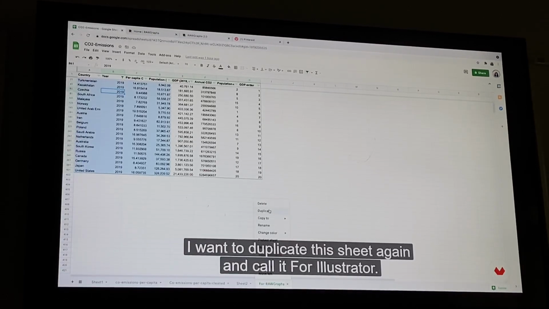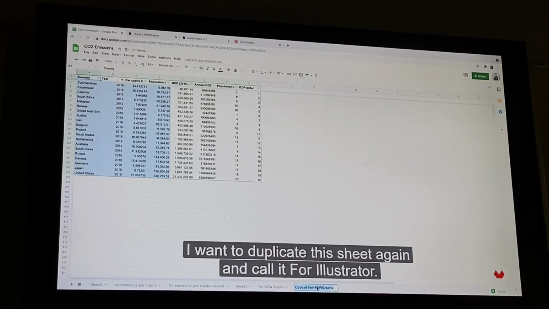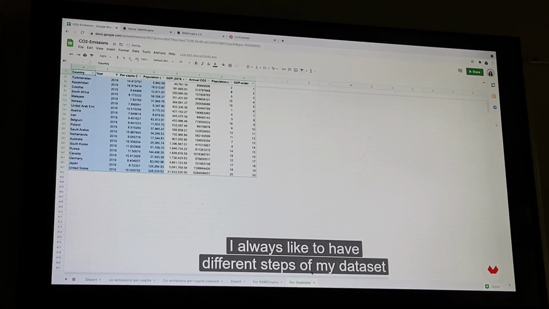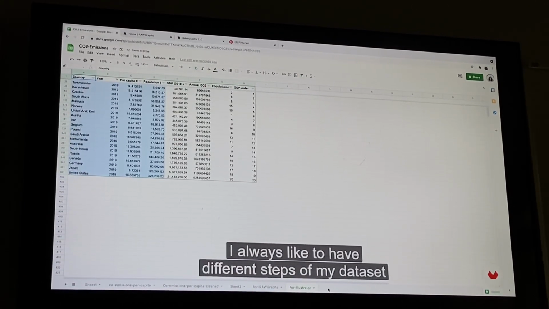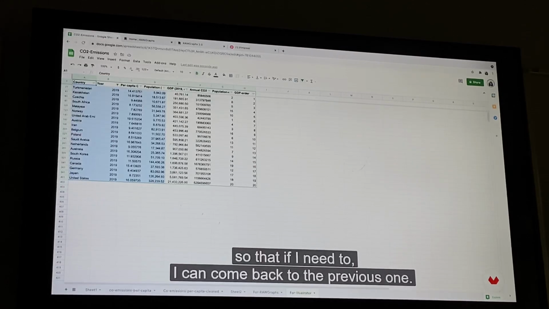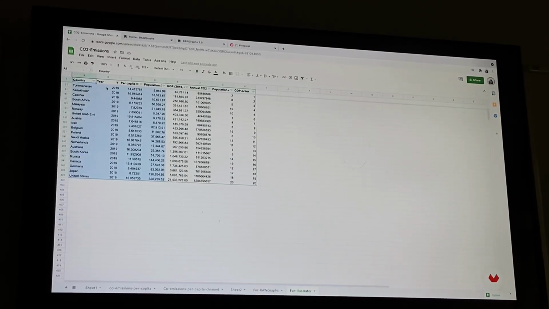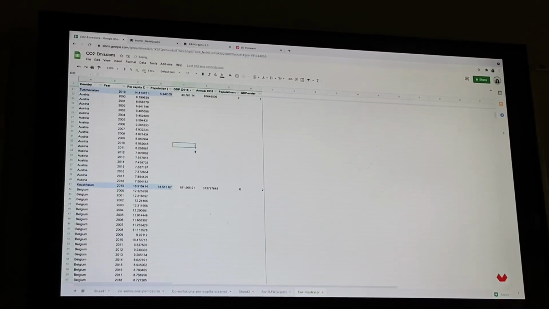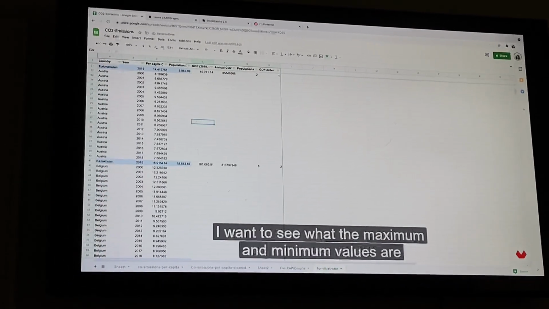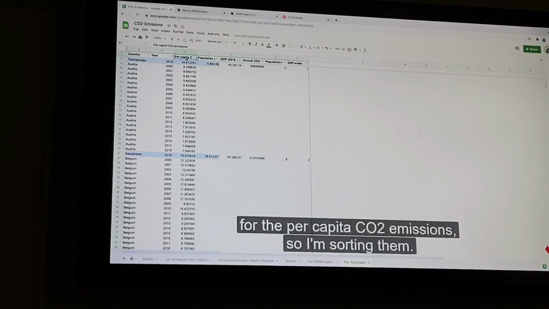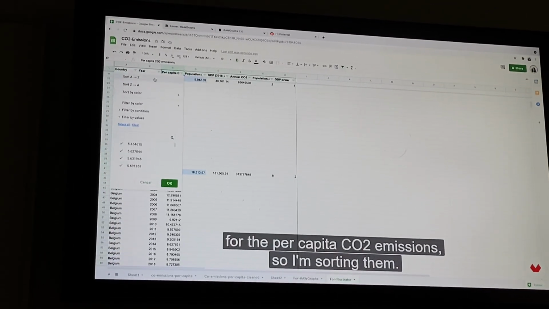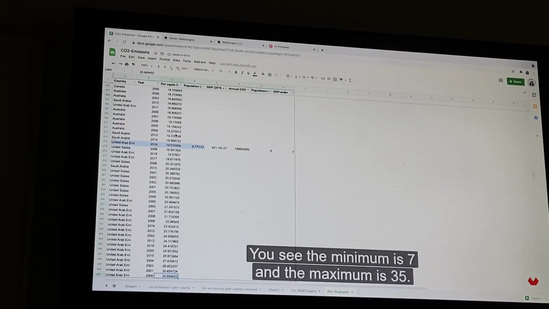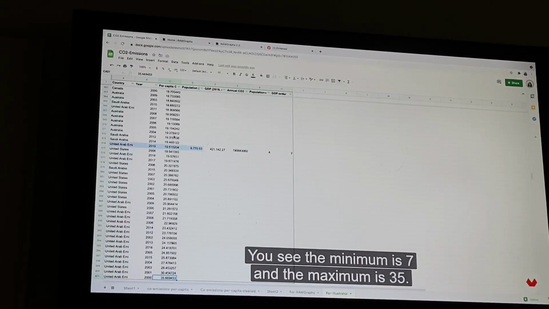I want to duplicate again this sheet and call it "for Illustrator." I always like to have different steps of my data set, so that if I need to, I come back to the previous one. Now I want to select all my fields. And I want to see what are the maximum and minimum value for the per capita circulation. So I'm sorting that. See, the minimum is 7 and the maximum is 35.